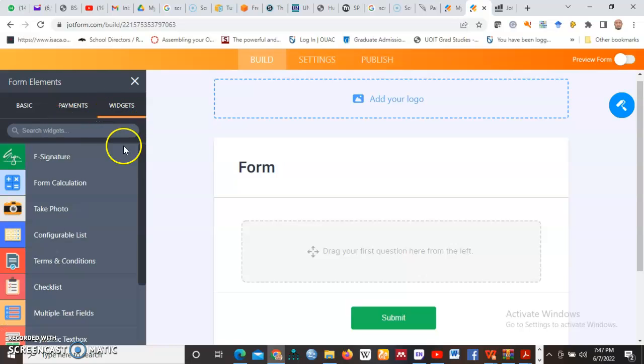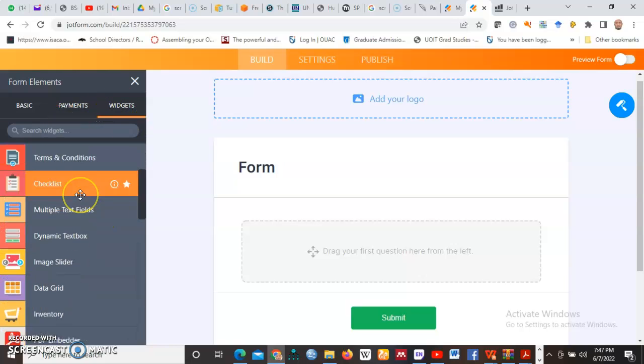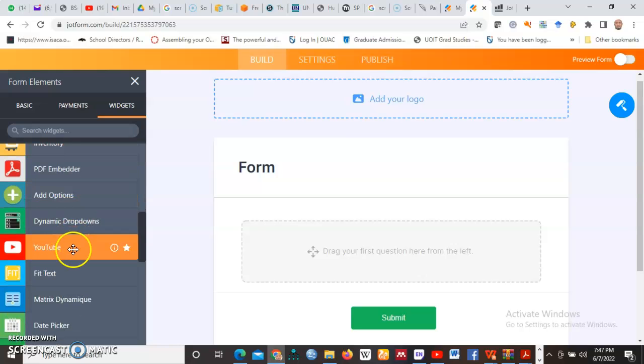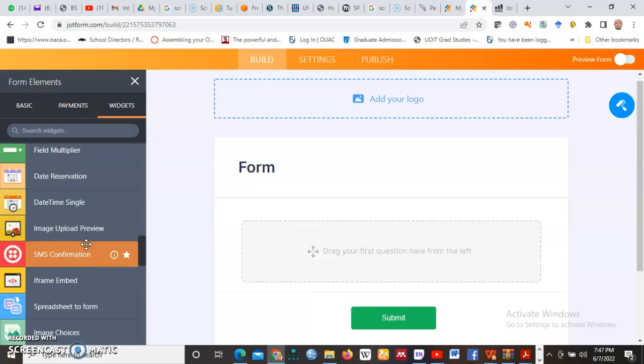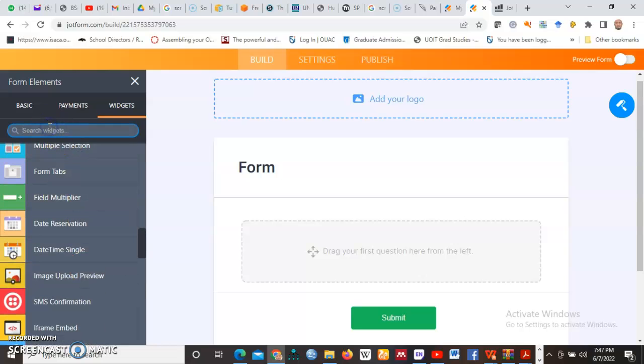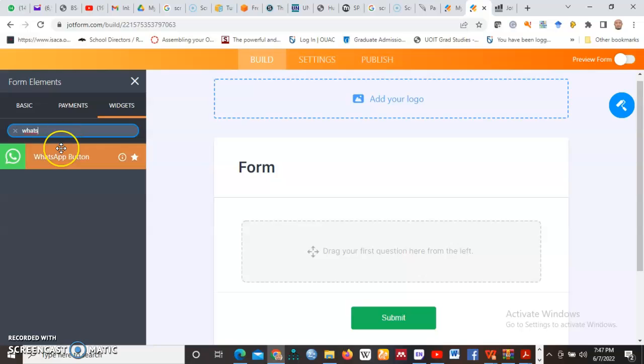Then there are widgets. These widgets are what you can include on your form. For example, if you have a YouTube account, you want to put a widget on your form about your YouTube, you put it there. Or importantly, you can search for any widget that you're looking for, like WhatsApp. Then you put the WhatsApp widget. You know, these days business is instant. You may want to integrate the WhatsApp widget on your form.